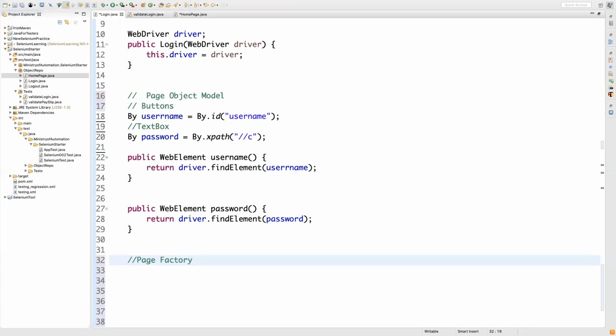Now what page factory tells you is, if you are using a page factory, you have to use something called the FindBy annotation given by Selenium. Now if you use the FindBy annotation, you'll have to import it.